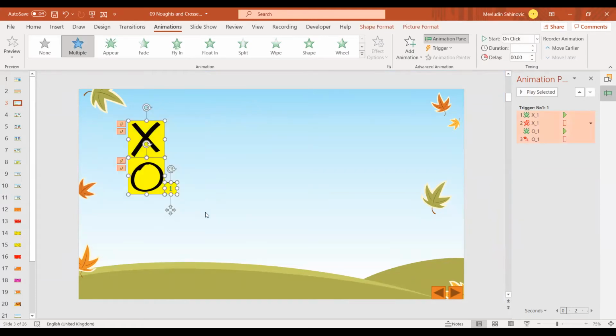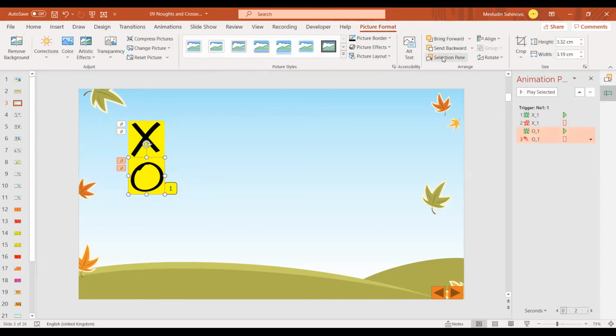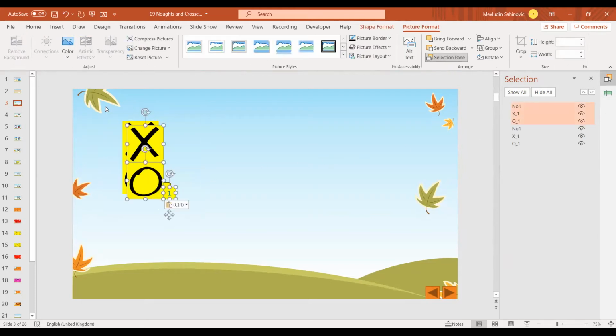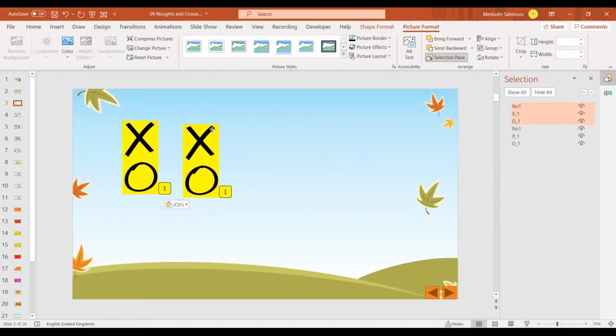So I've set all the animation and everything I needed. All I have to do now is just copy and paste what I have here. But while I'm doing that, I'm going to open up picture format and the selection pane. Look, it's right here. So I can see exactly what I'm working with. So copy, paste. Let's see. There we are.